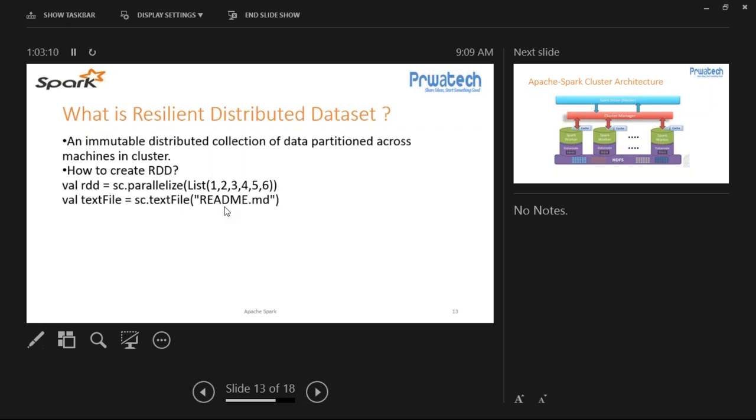Then on top of this, Spark creates the RDD in RAM. For me it is only one readme.md, but internally it is three partitions. Got it? Distributed: the data is distributed across two or three different machines. Resilient, I'll talk about that later, but it can recover automatically.